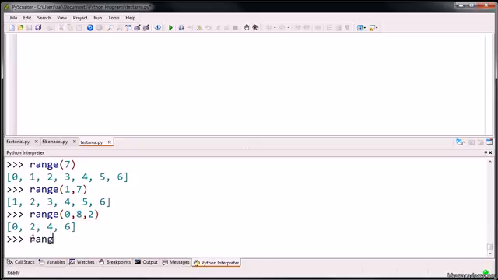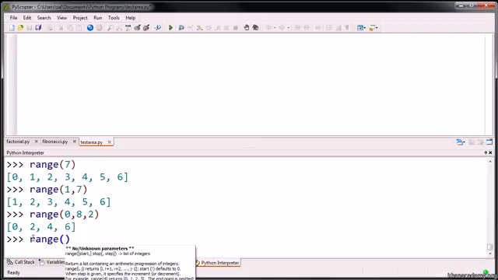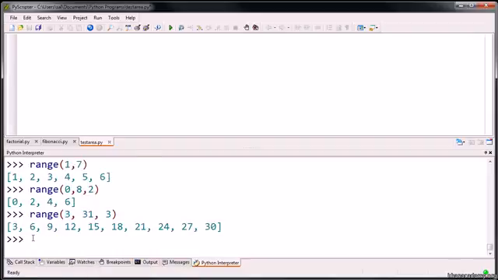Or maybe you want to start at 3, and you want to go up to but not including, I don't know, let me do up to but not including 31, and you want to go up by steps of 3. So there you go. They went up by steps of 3, up to but not including 31. So it can generate a whole bunch of lists. And the reason why this is useful is because we can use these inside of loops.